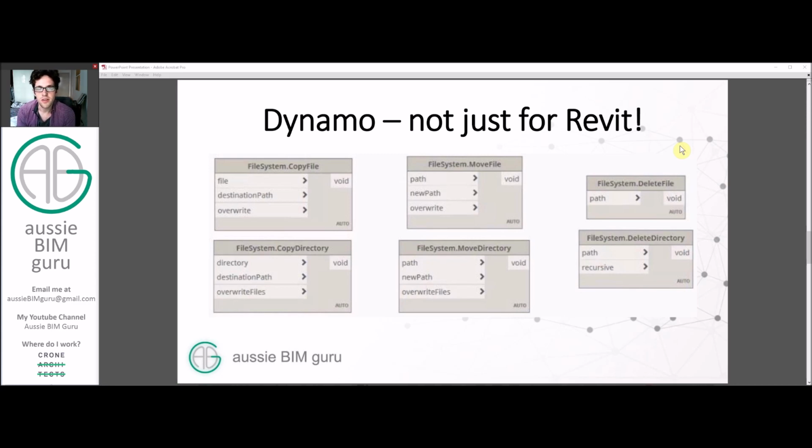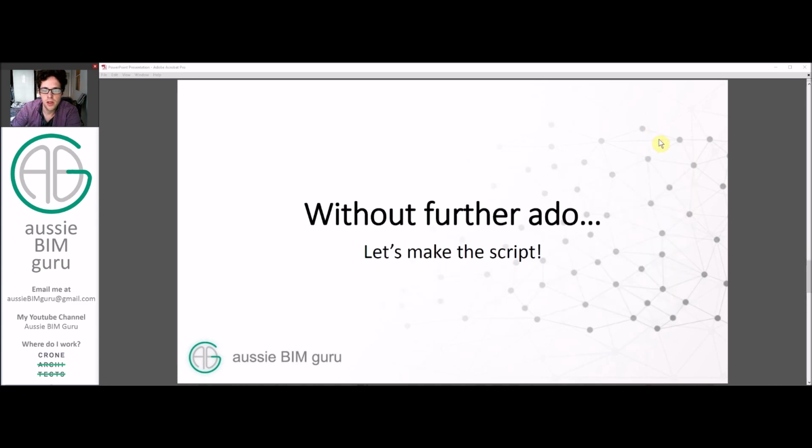So there's a whole bunch of nodes in Dynamo, some of which you can see here, that are commonly used to handle files. It's not the most practical application for Dynamo, it's a more left field way of using it, but I find I use it quite regularly when I'm working with files outside of Revit. So without further ado, let's actually go and make the script.